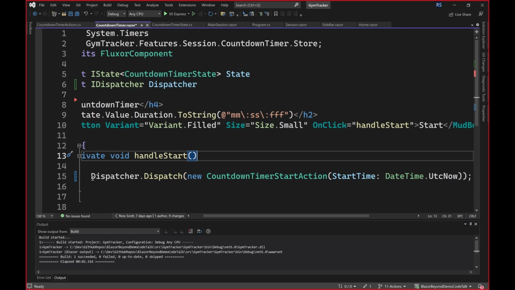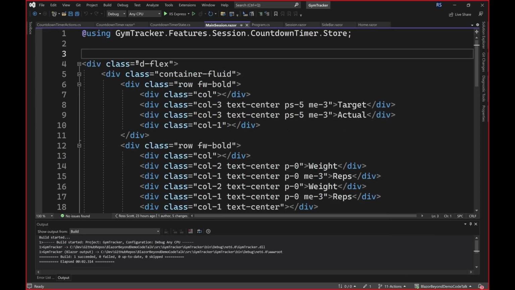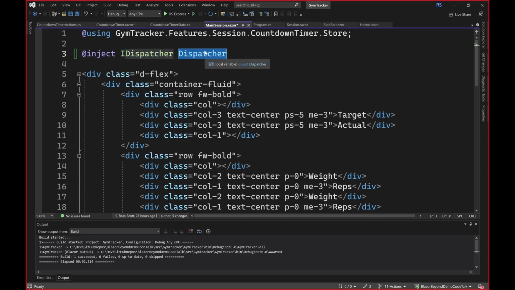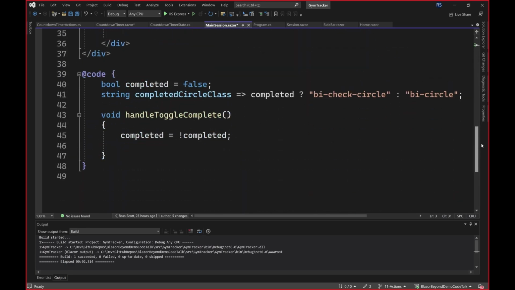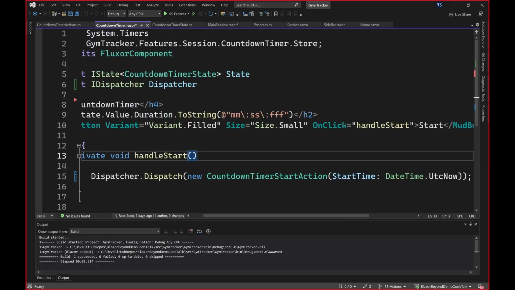So I've dispatched in here. There's one other place that we need to dispatch, and that is in the main section. So let's go to the main section and let's inject a dispatcher in here as well. Now this particular component doesn't inherit from the Fluxa component. It doesn't know anything about it, but the dispatcher is just a thing to inject like anything else, so there's nothing wrong with doing this. And then down in here we can just call dispatcher.dispatch, and this time we are going to do the one with the duration.